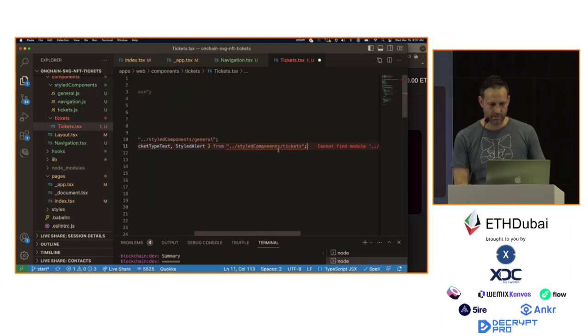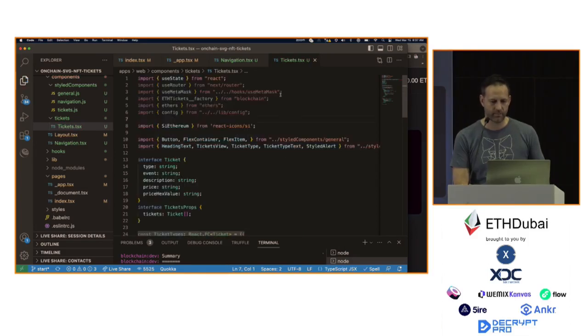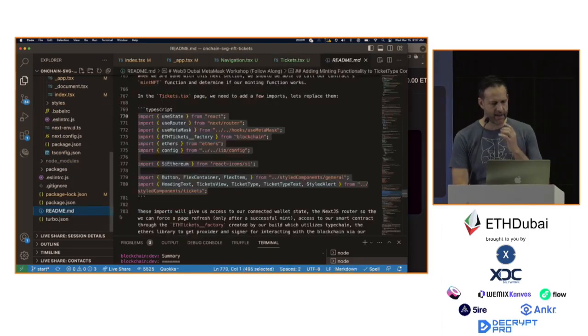And why is this one still not showing up? Let's just do /tickets. Oh, now it says it's there. Okay, whatever. Visual Studio Code's weird sometimes. All right, so we've got that.